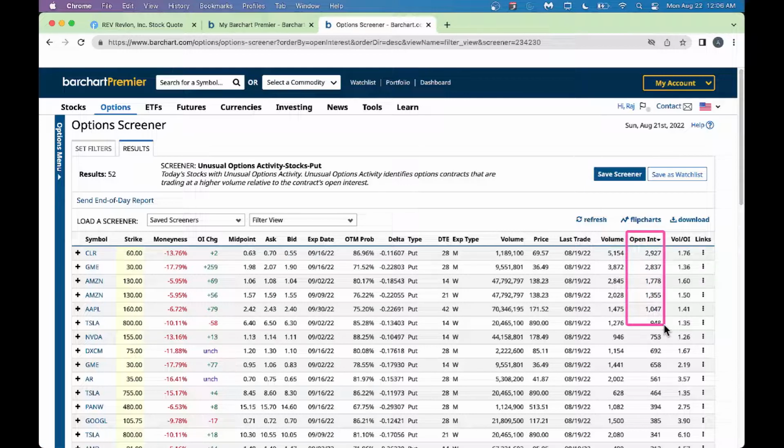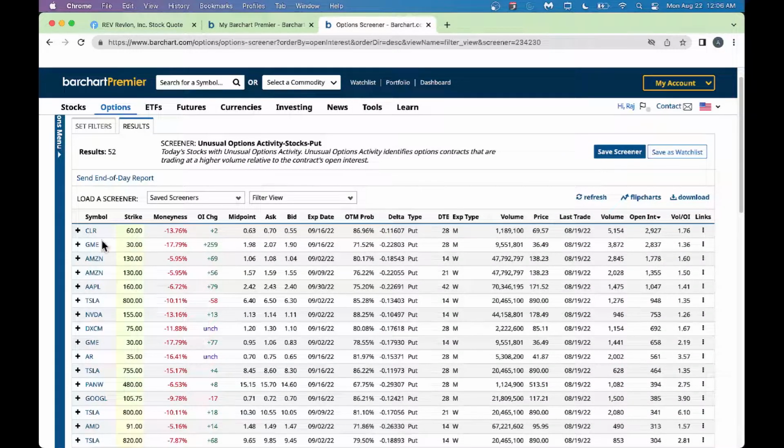Many people sell put options on very, very thinly traded stocks. It's not worth your time. You're unnecessarily risking too much. Instead, go after the candidates where there's a nice and high open interest and also nice and high volume, as you can see here. These are the top ones you could sell some put options on and make some money. For example, as you see here, we got CLR, GME, Amazon.com.